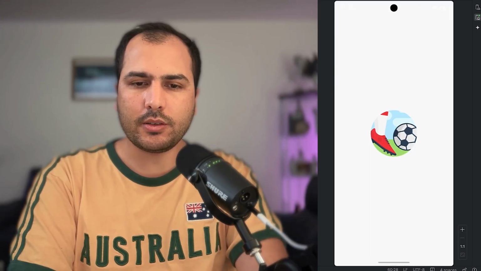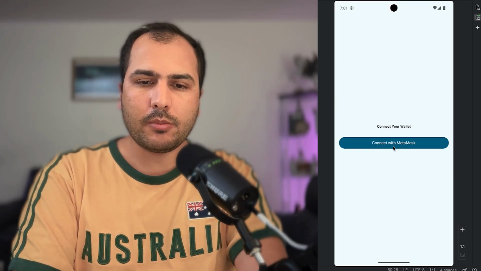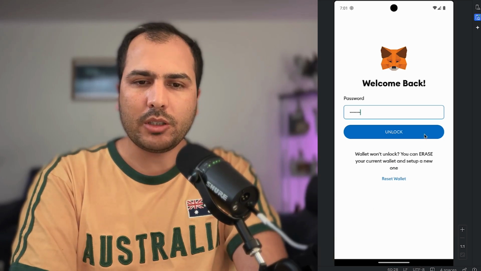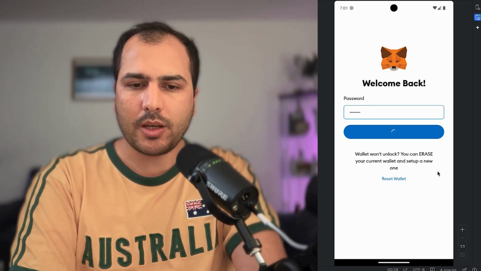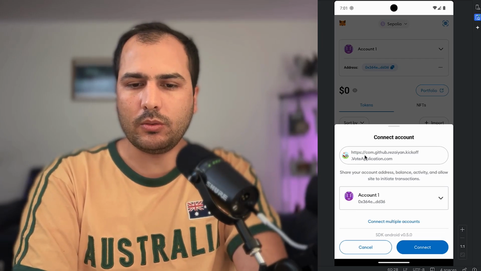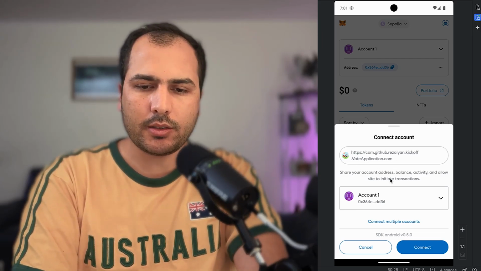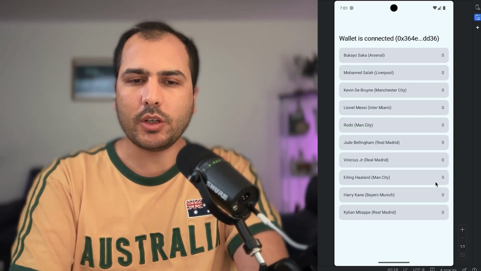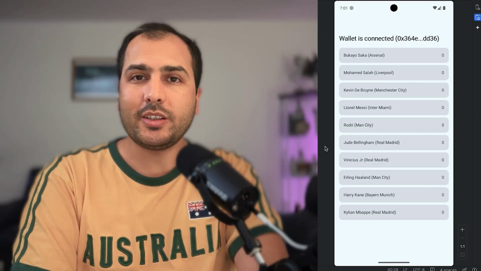So the first screen is the connect with MetaMask. I click on this button and press unlock in the MetaMask app, and here in the MetaMask app it says this DApp wants to connect to your wallet. So we say connect and it connects, and based on our implementation it moved to another state of showing candidates.